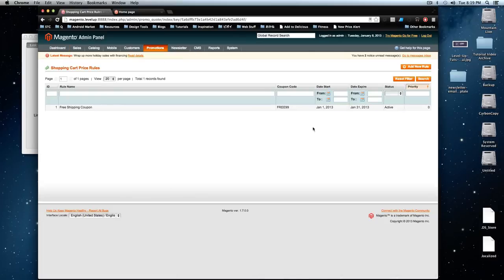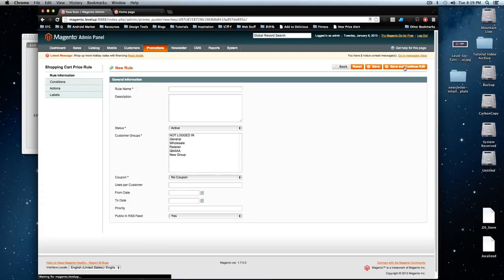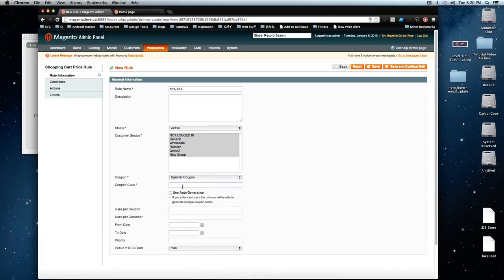So we'll click that shopping cart price rule. You can see our free 99 coupon that we made here for the last tutorial. Now for our rule name, we're just going to call this 10% off. We're going to have it be for anybody, and we're going to have a specific coupon. For the coupon code, I'm not going to have it generate one because I like to come up with clever coupon names. So this is not really even clever. Let's just say 10 spot. That's our coupon code for 10% off.